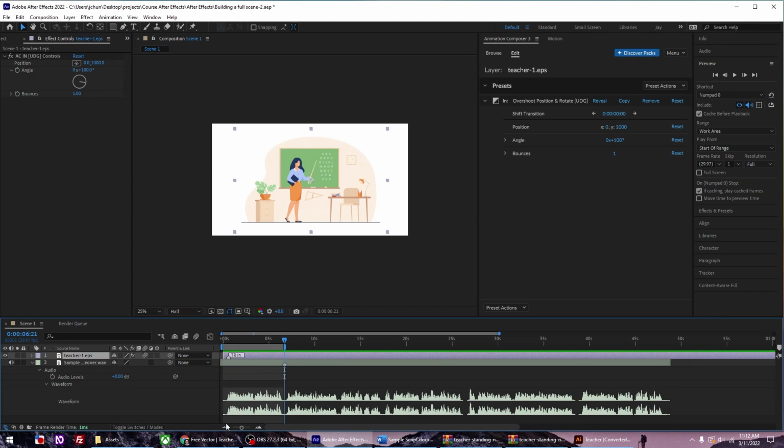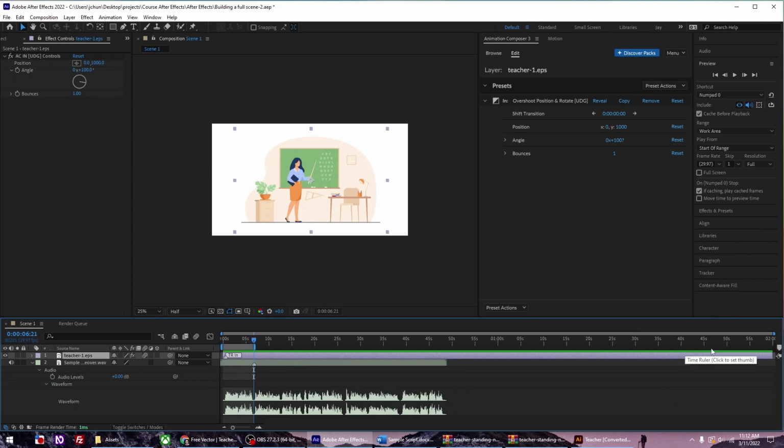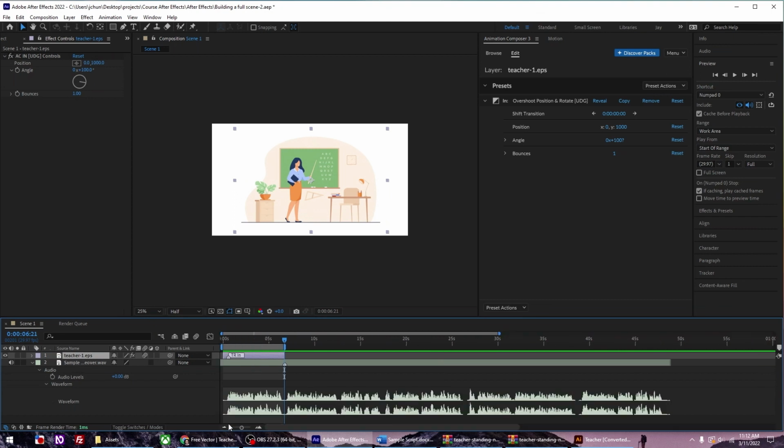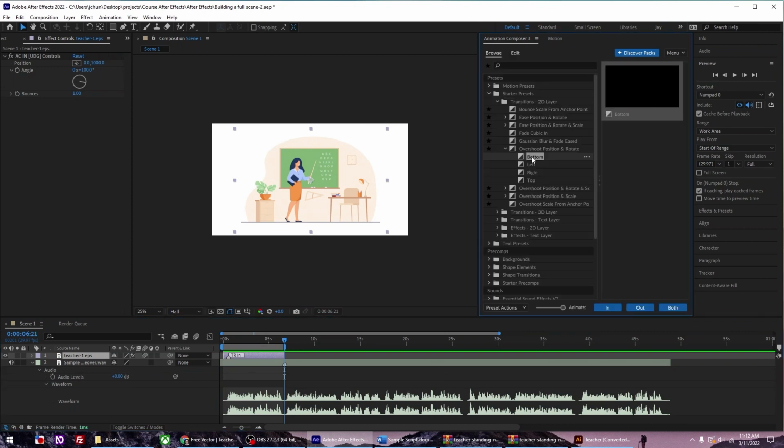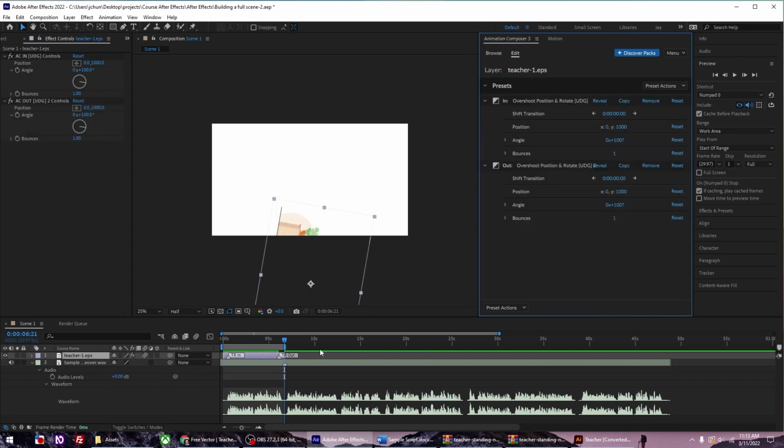So we want to shorten this layer. You can shorten this layer by dragging, zooming out, and then dragging the ends over, or you can create a shortcut, which is Alt and then the right bracket. So we've shortened it. Now let's add an exit animation. Go to Browse on the Animation Composer, and then let's push the Out button. Okay, and let's preview.